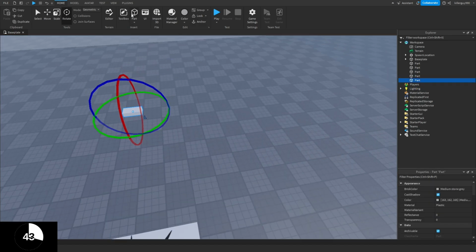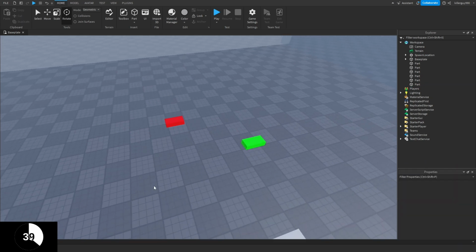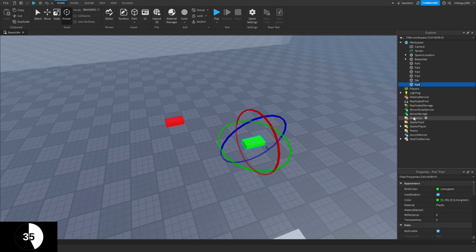I'm gonna put in two parts. One of them's gonna be the killbrick and the other's gonna be the winbrick. So I'll just make this one green and I'll make the other one red. All right, I'm gonna call the red one die and I'm gonna call the green one win.